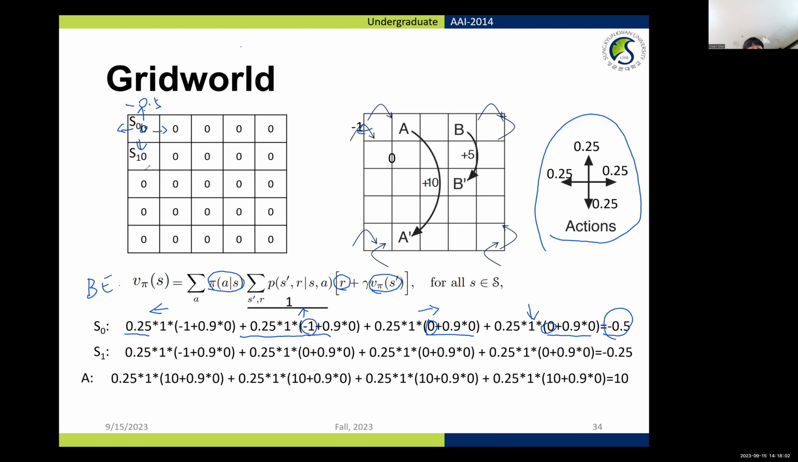For S1, you can calculate again. The one difference is that for the up movement the reward becomes 0, not -1, because there's no wall, it can move there. Then if you calculate, it becomes -0.25. So this is the initial step. If you iterate many times, eventually it will converge to the previous values.